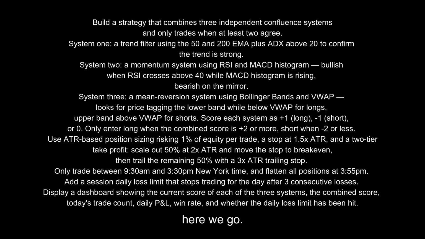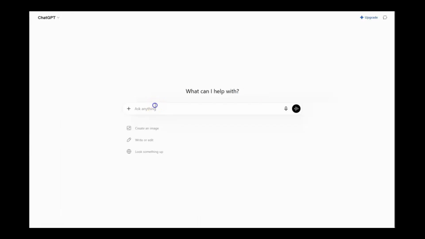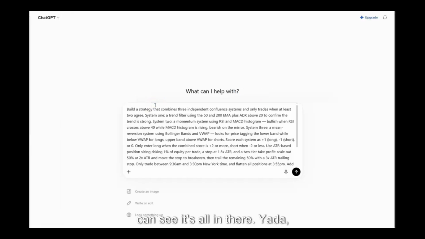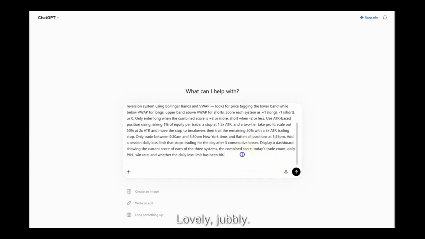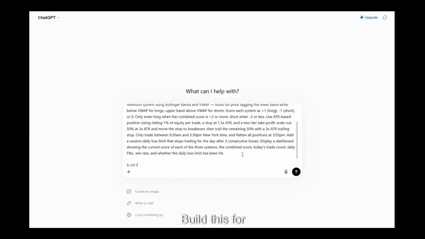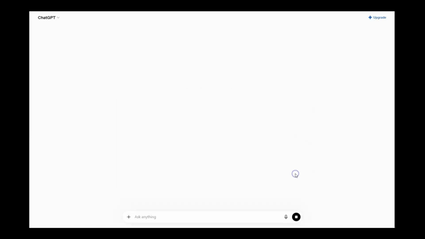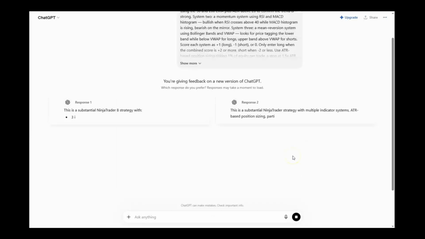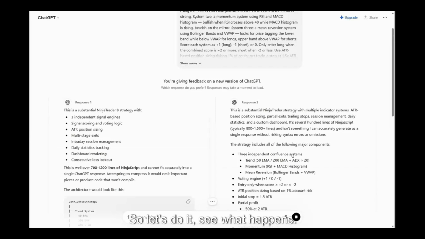So here we go. Let's put this one into ChatGPT and let's see how this one performs. So we'll paste that in. You can see it's all in there. Right, lovely jubbly. And we'll just add on the end of it, build this for NinjaTrader. Yep, there we go. So let's do it, see what happens.